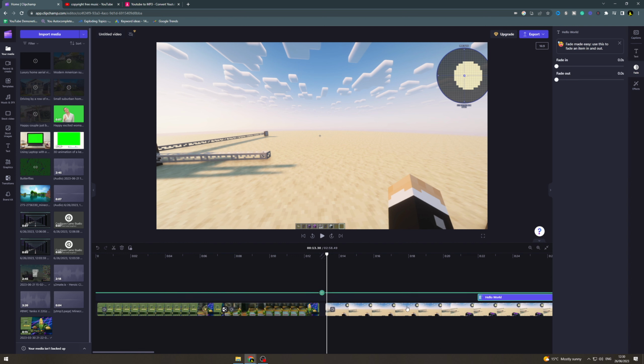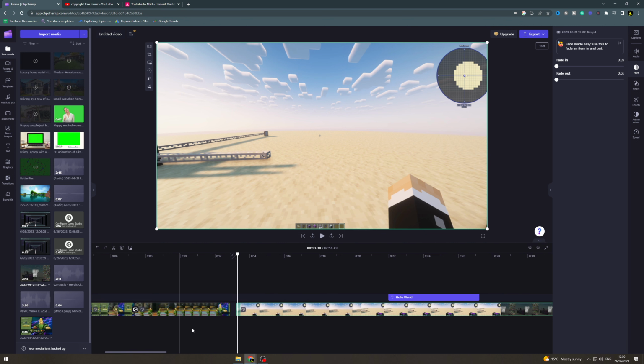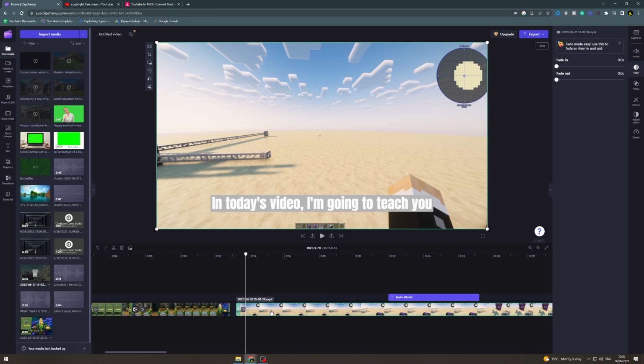So you can see I've got this video here. And you can see from this little icon here, it's showing that I have audio. Now, one way that people would do it is they would click this button here and it'll mute the audio. But this is not the best way to do it. What you want to do, click on it, right click, go to audio and go to detach.